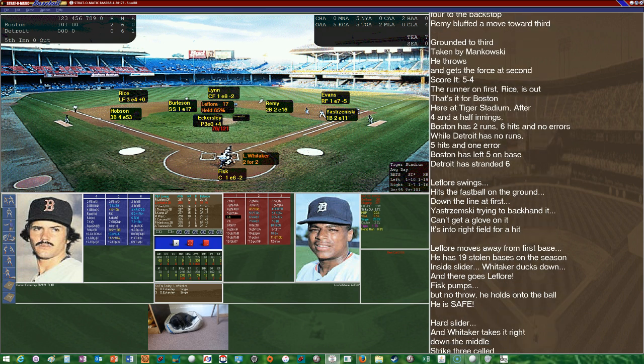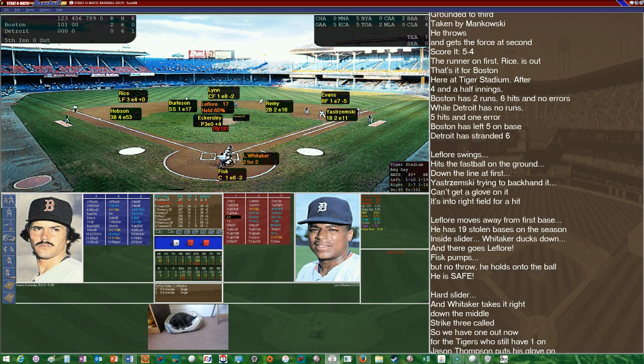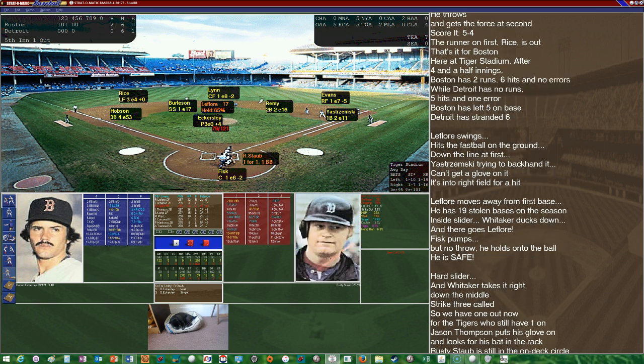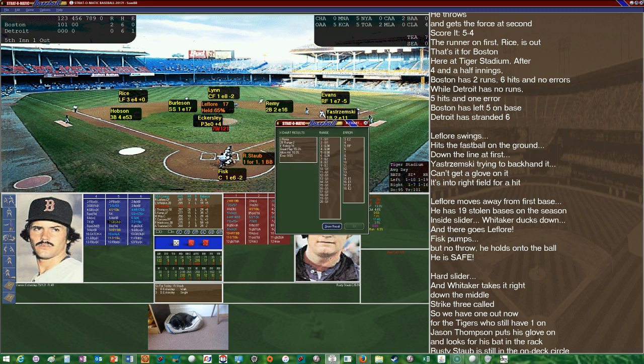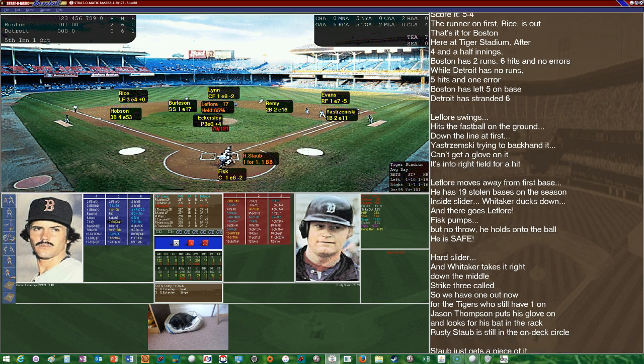And Whitaker takes a hard slider down the middle, strike 3. So 1 down now for Staub. RBI opportunity. He's walked and singled. He's going to ground one to Remy at second here. Range check. I think he's going to have it. Over to Yastrzemski. As LaFleur moves to third, I imagine.